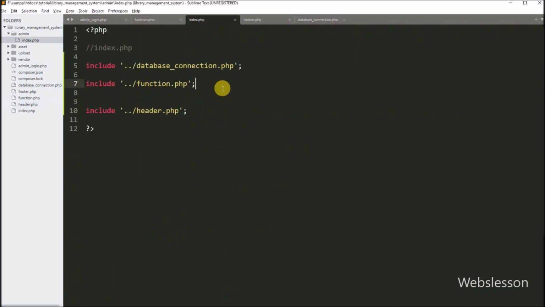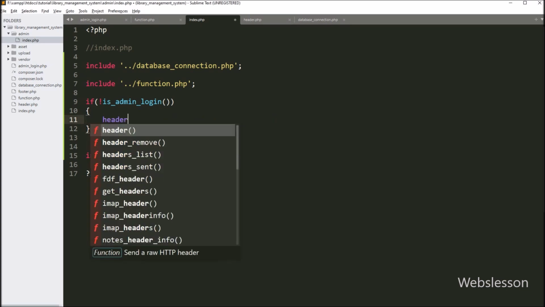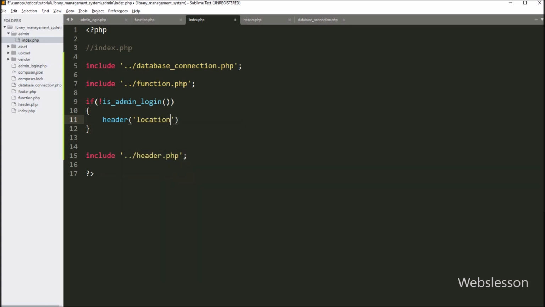Now we go to the index.php file, and here we write an if statement, and under the condition, we write the not operator, and here we call the admin login function, so this condition will check if the admin is not logged into the system, then it will execute the if block of code. And under this block, we write the header function, and under this, we write Location: with admin login.php, so if the admin is not logged into the system and tries to access this page, then it will redirect to the admin login.php file, and cannot access the admin area without login.